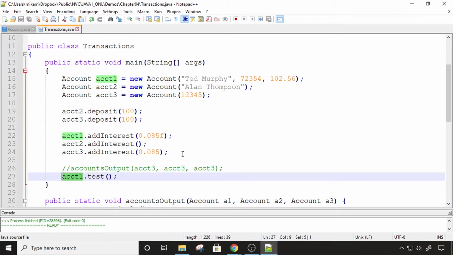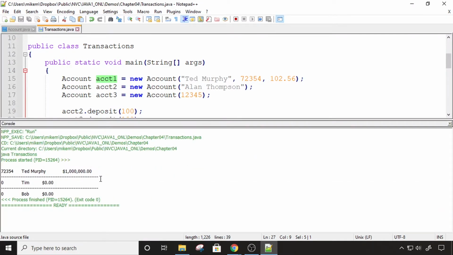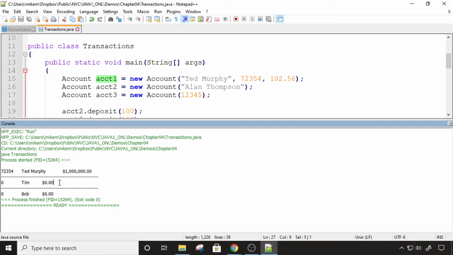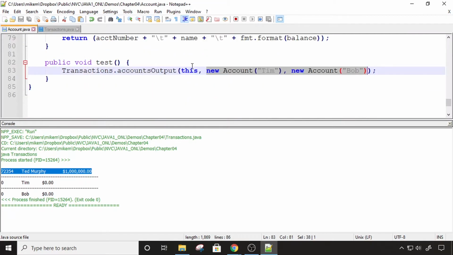So when I hop back over here and I compile and run, here are my results. There's my Bob object, my Tim object, and there's a Ted Murphy object, which was referenced by account 1. But it got a reference by the this keyword inside of my class. So I was able to invoke this static method through the class name of Transactions. And all I needed to do is pass in 3 account objects.